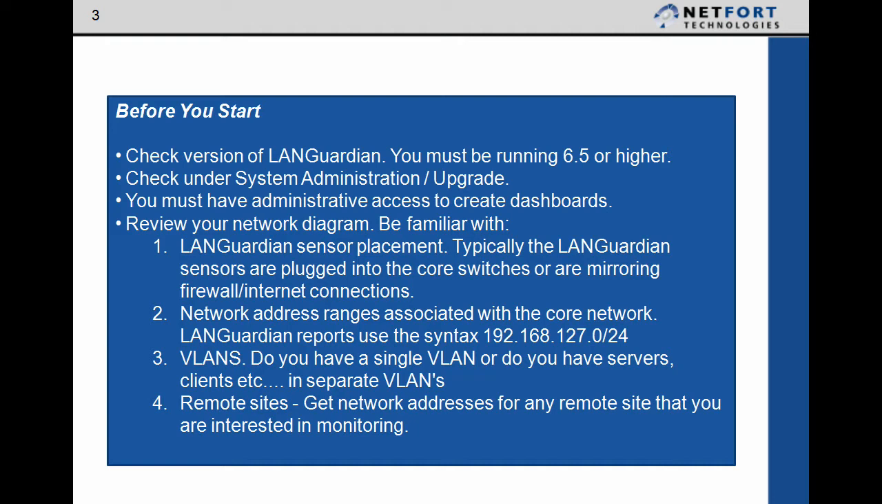Just review your network diagram before you start and be familiar with things like the LANGuardian sensor placement. Now typically the LANGuardian sensors are plugged into the core switches or the monitoring firewall or internet connections, and you may also have NetFlow or SFlow enabled. So just be familiar with where the information is being gathered.